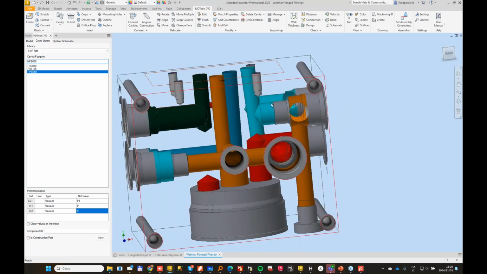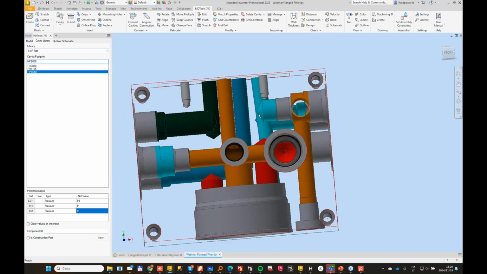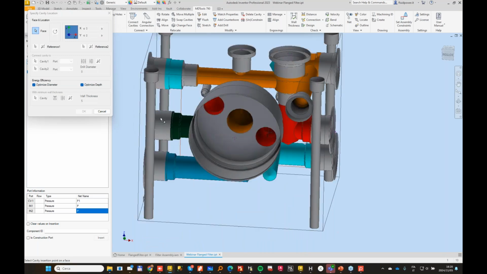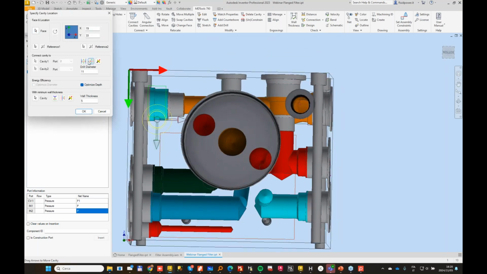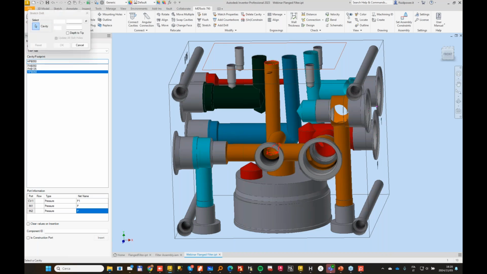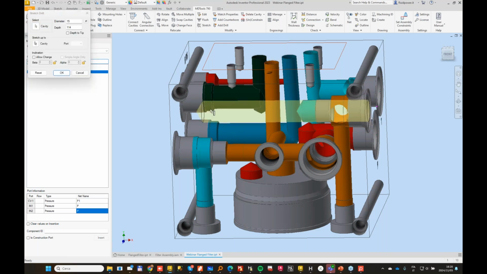Now I can do the connection for the tank export, port number 2. I just need a 1x4 BSP port on this face in the center. And I can stretch my drill here and extend this also.